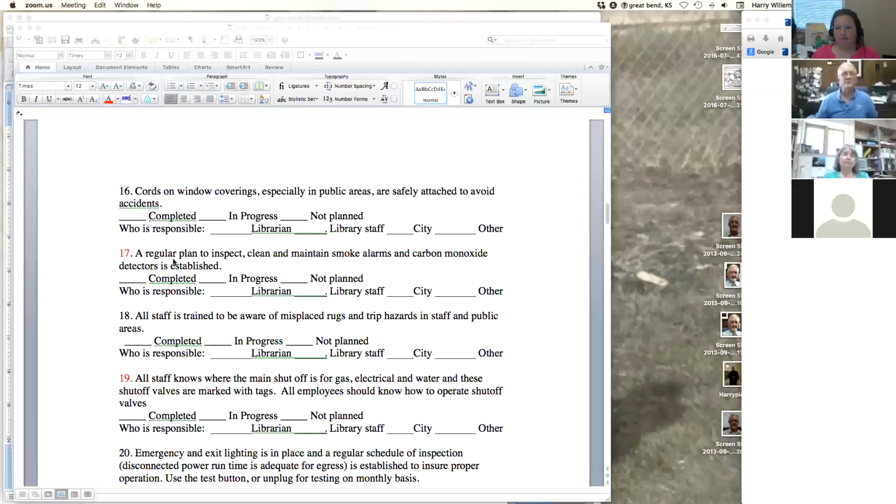Okay, so a regular plan to inspect, clean, and maintain smoke alarms, carbon monoxide detectors. I guess I could actually ask for a show of hands, but how many of your libraries actually have smoke alarms? And if they're not the kind that are wired into the building wiring, how many of you ever check your smoke alarms and your emergency lights?